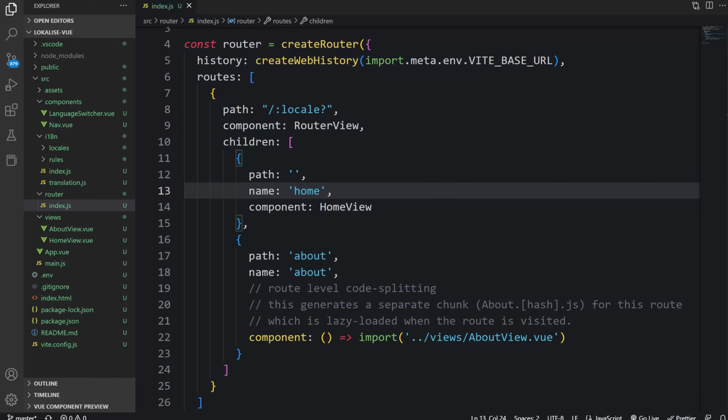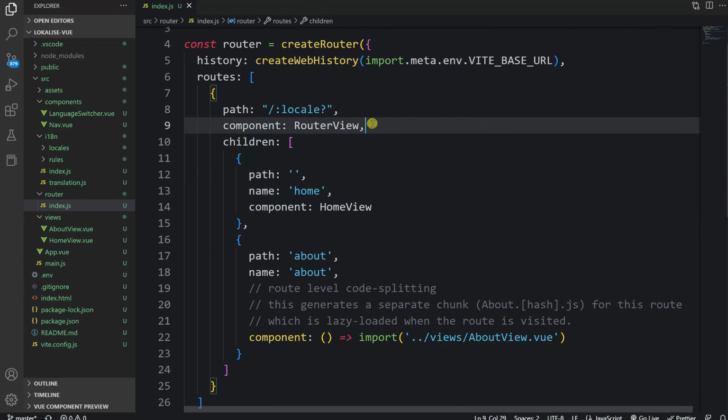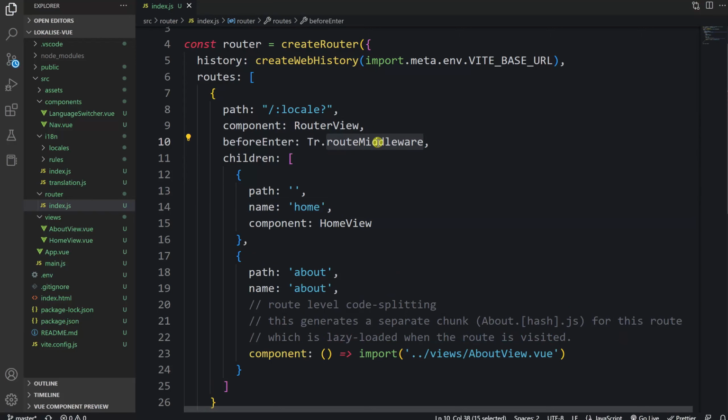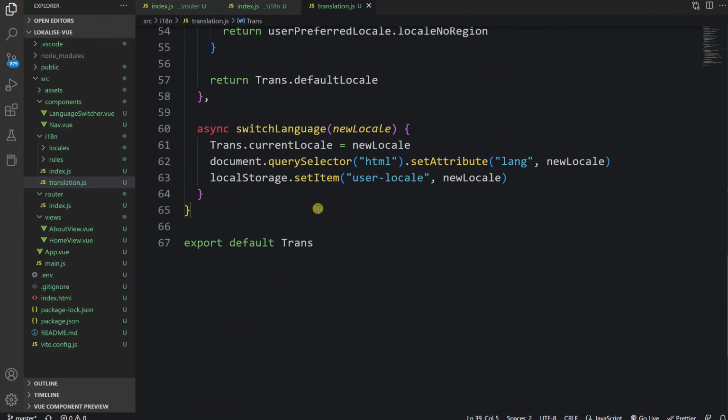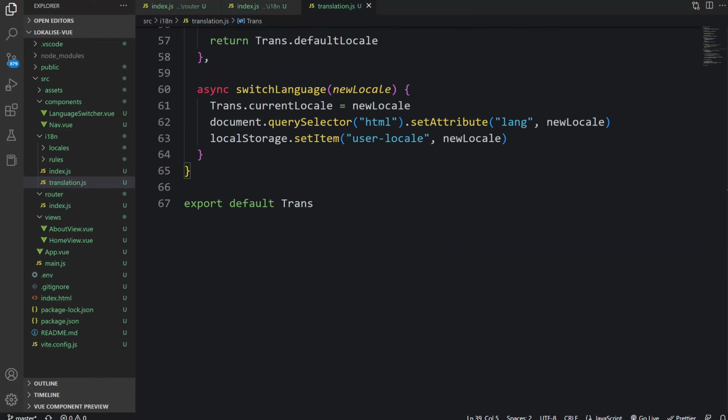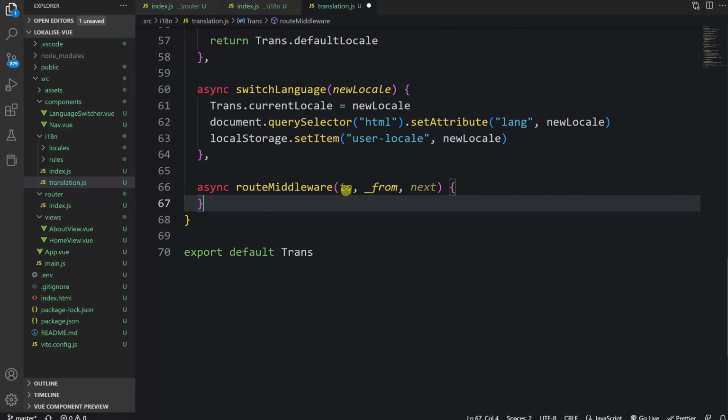So the locale should now be set inside the URL. But now I would like to also introduce a beforeEnter hook, and it should delegate to this middleware that we're going to create inside translation.js. So let's add this middleware. This middleware accepts 3 arguments: to, where the user is navigating to, from, where he or she is navigating from, and finally this next function that we're going to use in a moment.